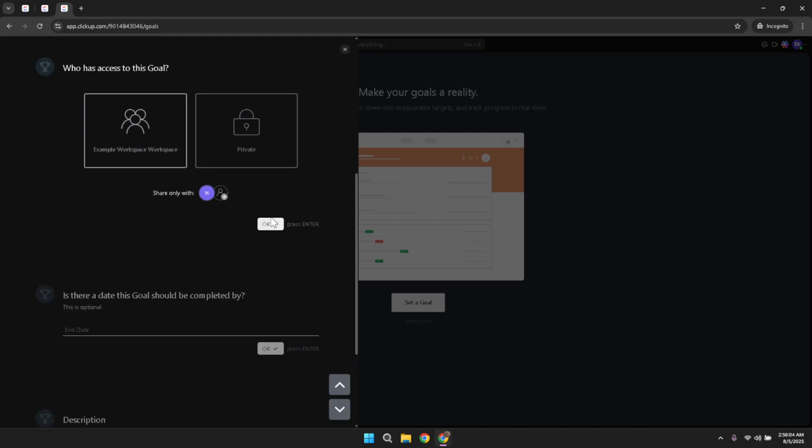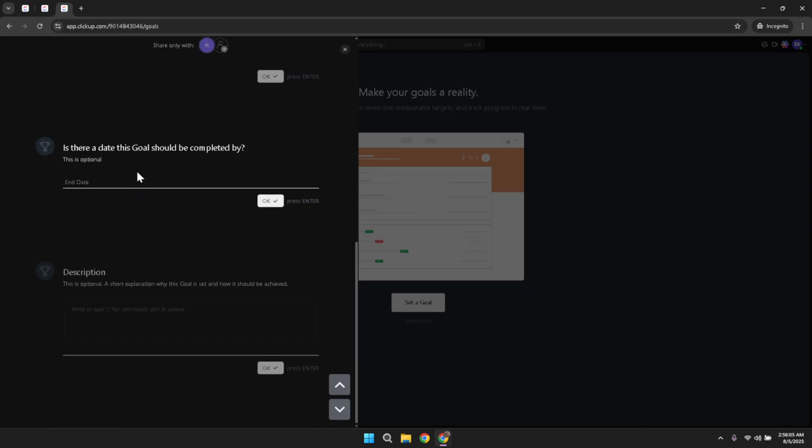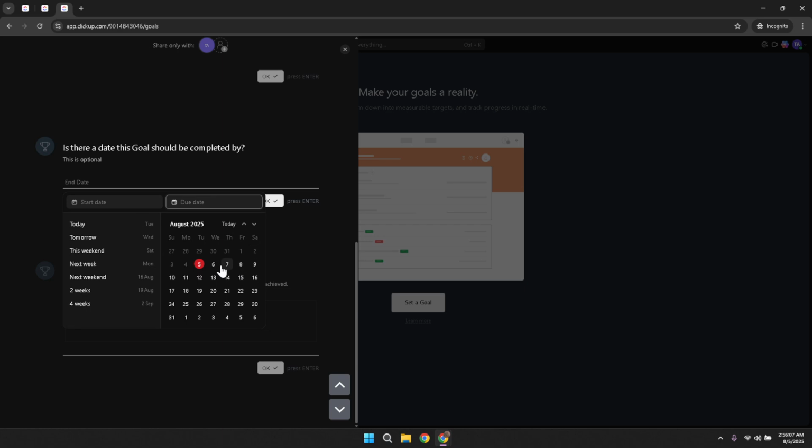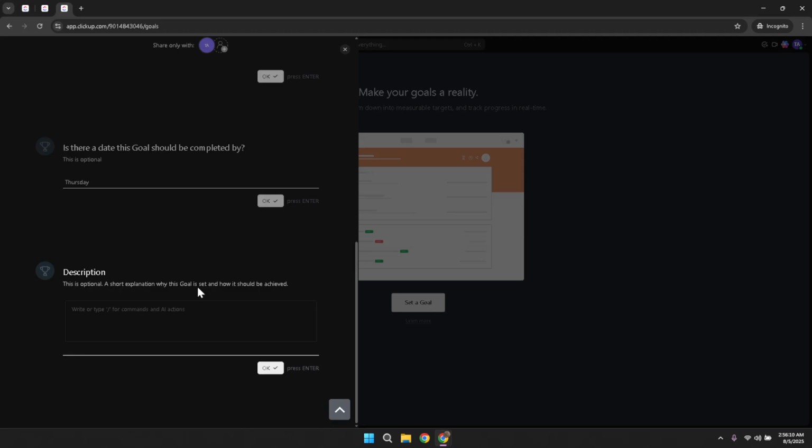With a name and an owner in place, it's time to establish a time frame. Setting a date for your goal helps you track progress and evaluate results effectively. Assign a realistic deadline that pushes you to meet your targets without being overly restrictive.